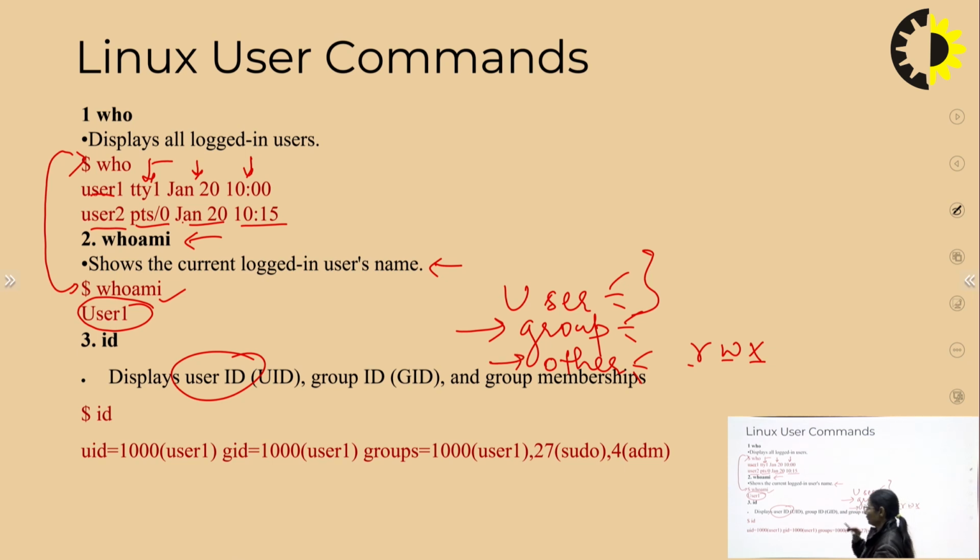So when you give the id command, it will tell you what your user ID is. In this case, this is my user ID. In which group have I been placed? I have been placed in this particular group, so my GID is this. And this is my group memberships. Basically, I am associated with this group as well as with this particular group. So this is my group membership.